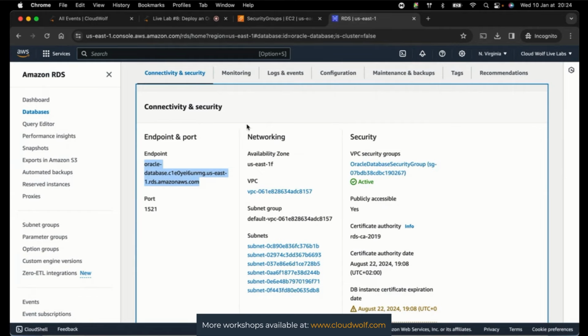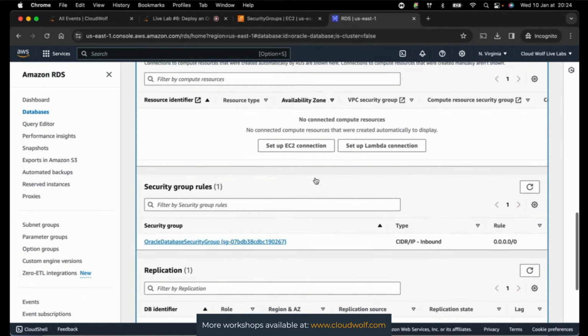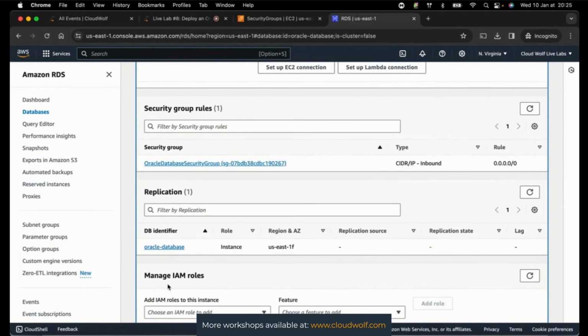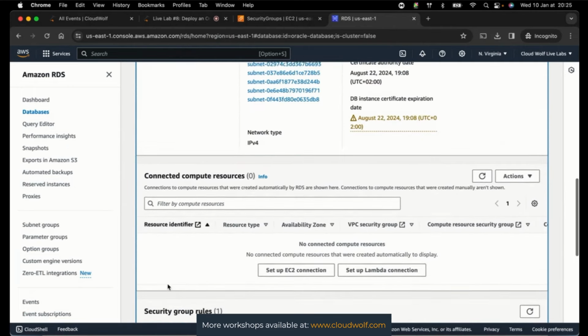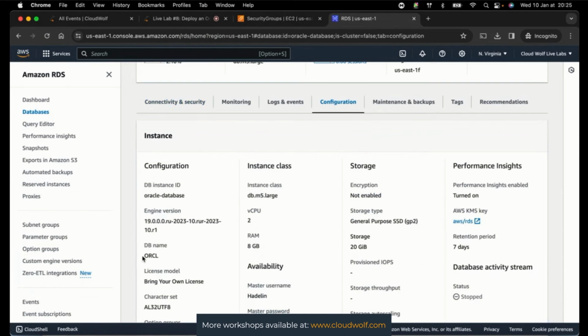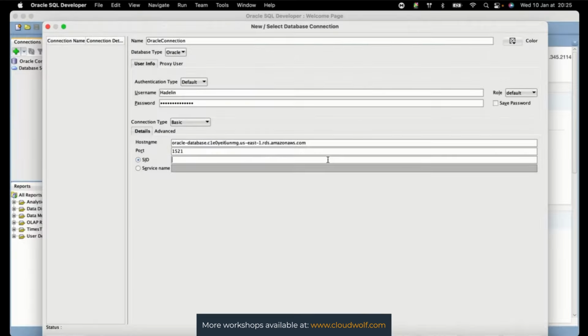You're not going to find it in Connectivity and Security here, I think. By the way, not to be confused with this one. This is not the identifier that is expected in Oracle SQL Developer. You will find it, if I remember correctly, in Configuration. Yes, this is the one. DB name. This is the exact name you have to enter here in Oracle SQL Developer.